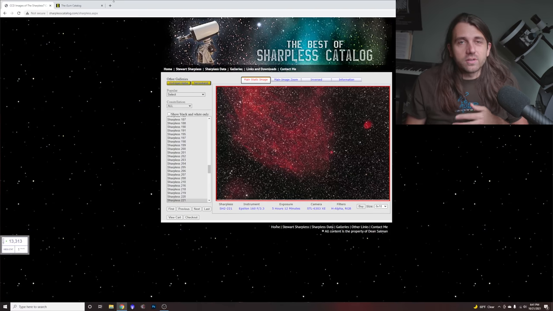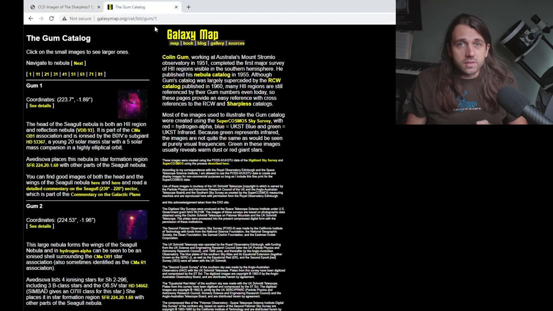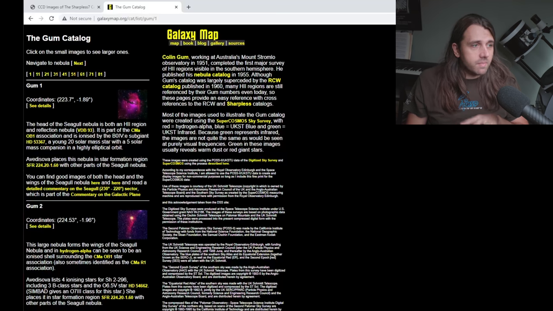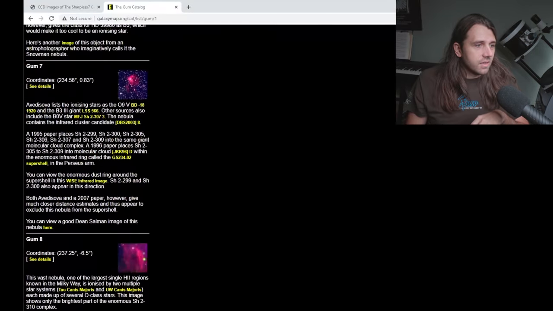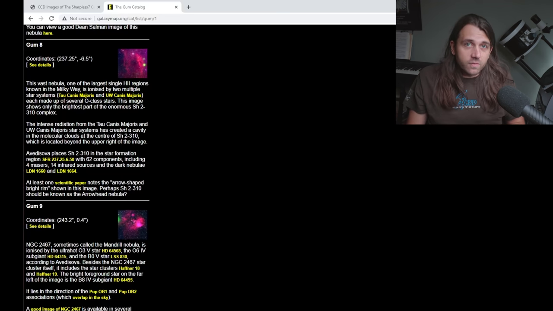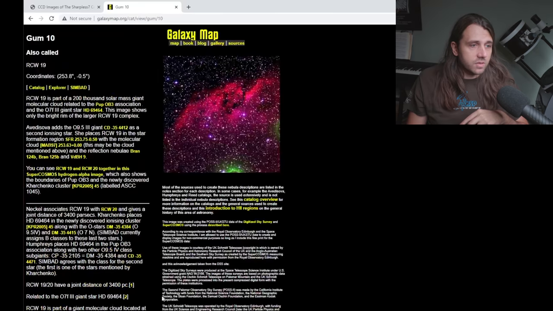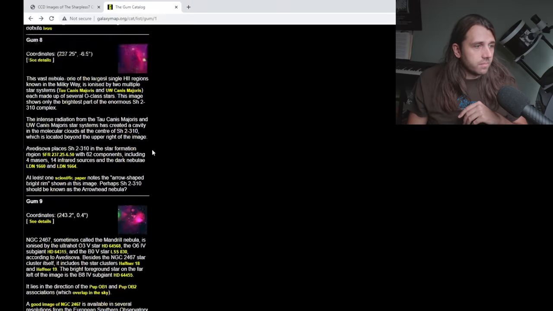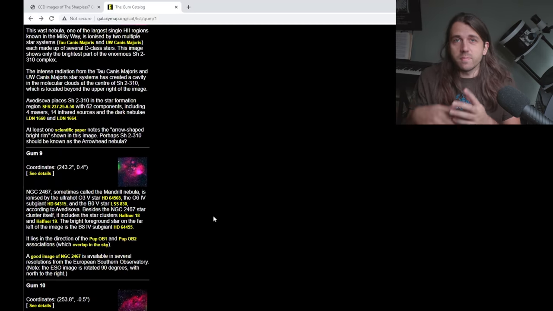And the closest corollary to the Sharpless catalog that I can find for the Southern Hemisphere seems to be the Gum catalog, created by Colin Gum, an Australian astronomer, and it was published in 1955, so around the same time. And my favorite representation of the Gum catalog on the net is Kevin Jardine's galaxymap.org site. He seems to have info on basically every Gum object. And he's made full-color photographs as well. These aren't ones that he's photographed himself, like Dean Salmon did. Instead, these are from the Digitized Sky Survey, just a combination of the red and blue plates. So that's why they sort of come out pink like this. But great information, links to scientific papers, all kinds of stuff.